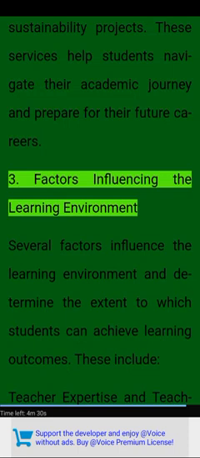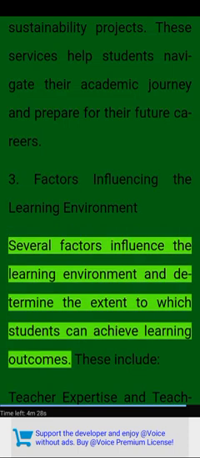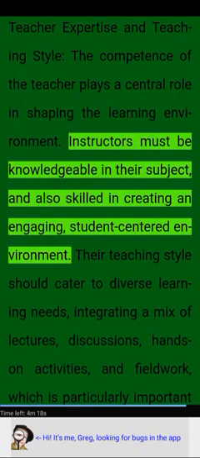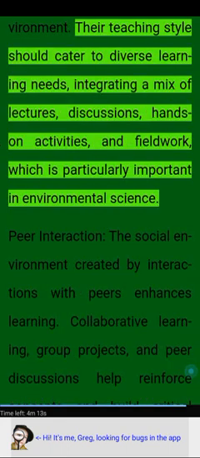3. Factors influencing the learning environment. Several factors influence the learning environment and determine the extent to which students can achieve learning outcomes. These include teacher expertise and teaching style. The competence of the teacher plays a central role in shaping the learning environment. Instructors must be knowledgeable in their subject, and also skilled in creating an engaging, student-centered environment. Their teaching style should cater to diverse learning needs, integrating a mix of lectures, discussions, hands-on activities, and fieldwork, which is particularly important in environmental science.